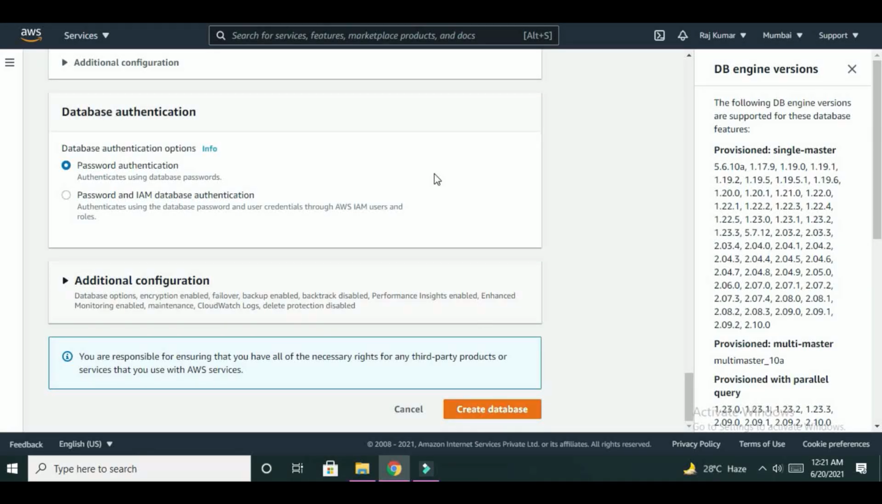So after setting all the parameters, we can create the database with a specified database engine, either Aurora, PostgreSQL, MySQL, MariaDB, Oracle or Microsoft SQL Server.